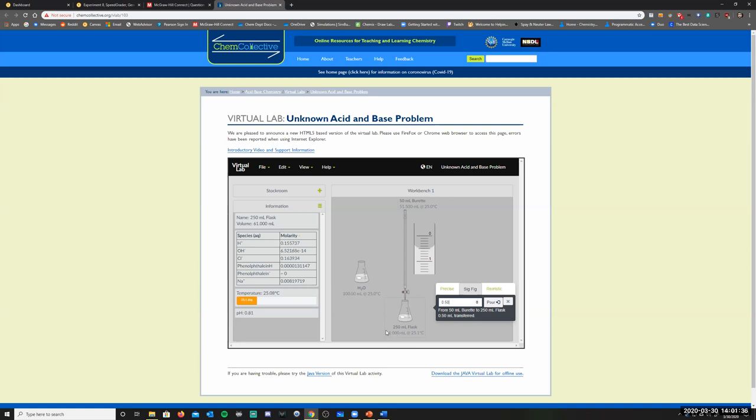And it's now in the flask, so it has 0.50 milliliters more. I'll do that again. Okay, maybe I'm okay with doing 1.00. Let's try that. I'll pour that a few times. Okay, so I'm now down to 2. I've delivered 2 milliliters. Now I've delivered 3. Now 4. Now 5. I'm still not at my equivalence point. 6, 7, 8, 9. Okay, now I happen to know that I'm getting close to my equivalence point.